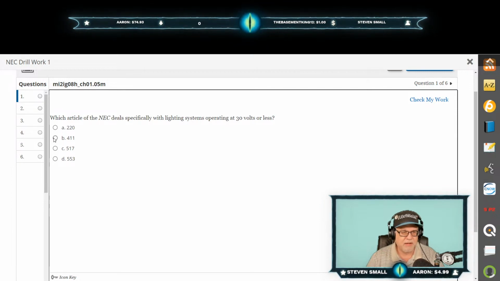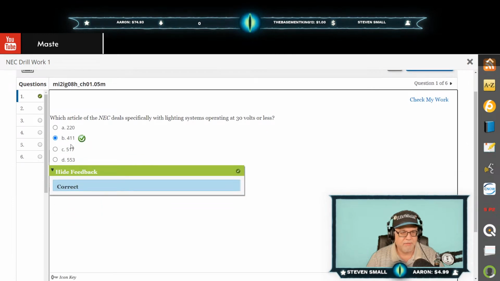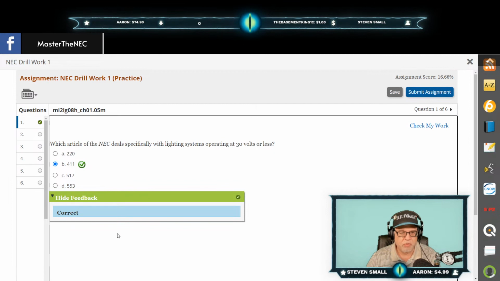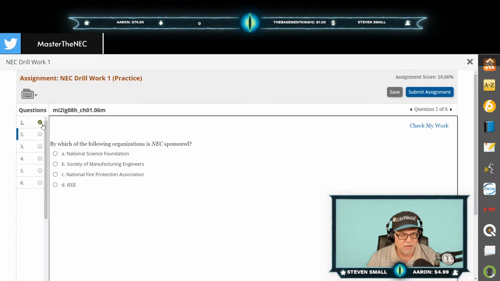30 volts or less, okay? Check my work. There you go. It's correct. 411, okay, it's right after 410. That's where you've got 30 volts or less applications, in 410. So you go to these, you can check yourself, you can see how well you did. You can move on to the next one. It'll stay green. You can work your way on through it.